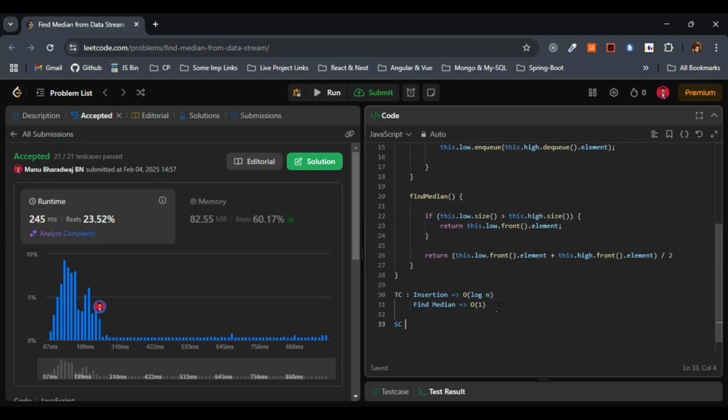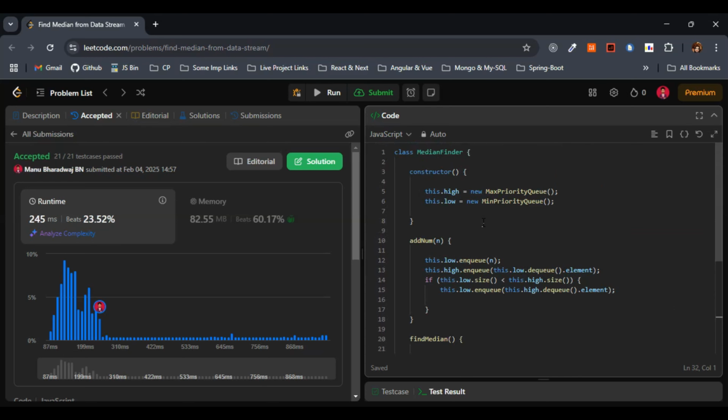Then what would be the space complexity here? The space complexity for both will be big O of n. Why is it big O of n? Because to store the elements in the heaps, it takes big O of n space, right? The heap or priority queue can store up to n elements in the worst case. So the space complexity will be big O of n here. So now we know the time complexity for the insertion is big O of logarithmic n, for find median it is big O of 1, and the space complexity for both is big O of n. I hope this is completely clear, right? I hope the solution is also completely clear.